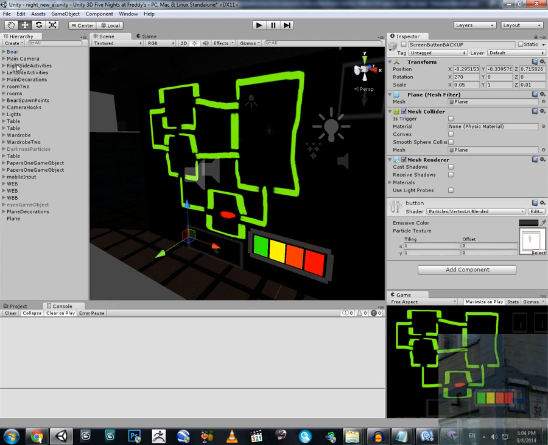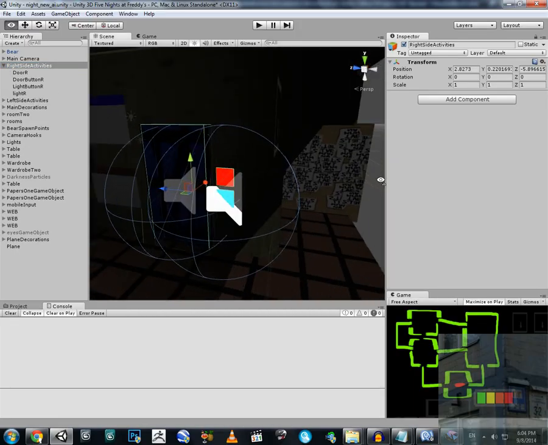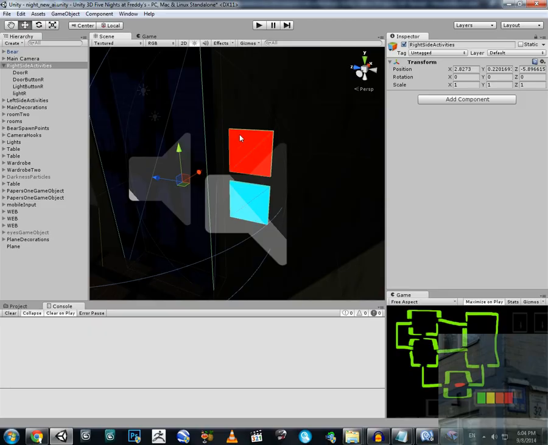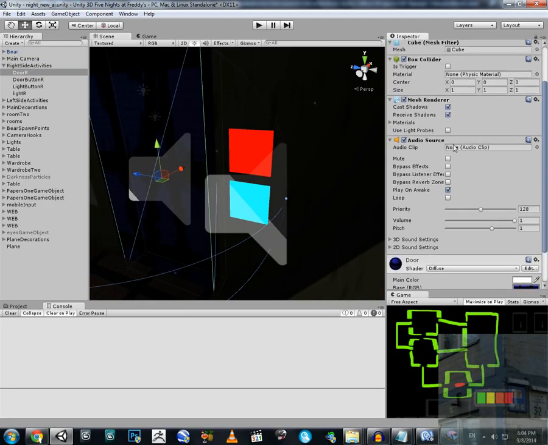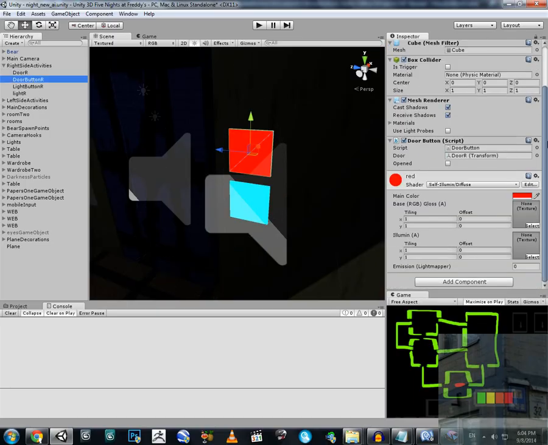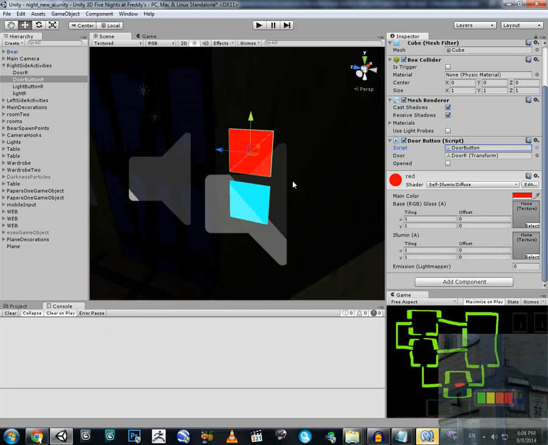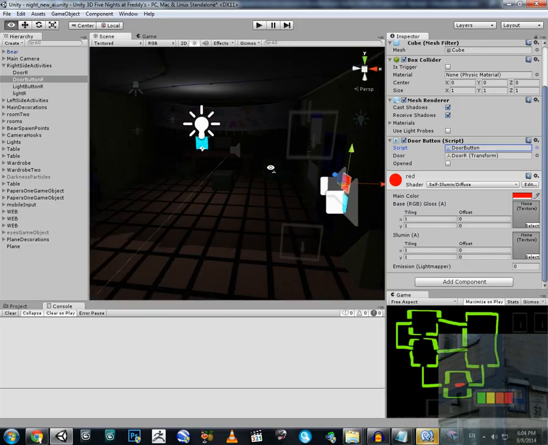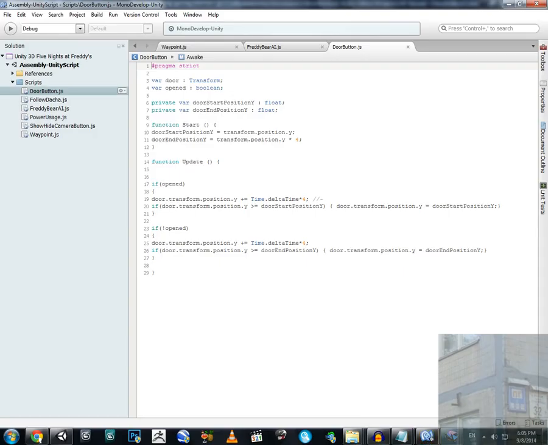That's about main camera. Now let's go to my button. It's a door. Door has audio source. Then door button. It has its script, and this is our right door. Right, left. It is a right door. This is how the script looks like.